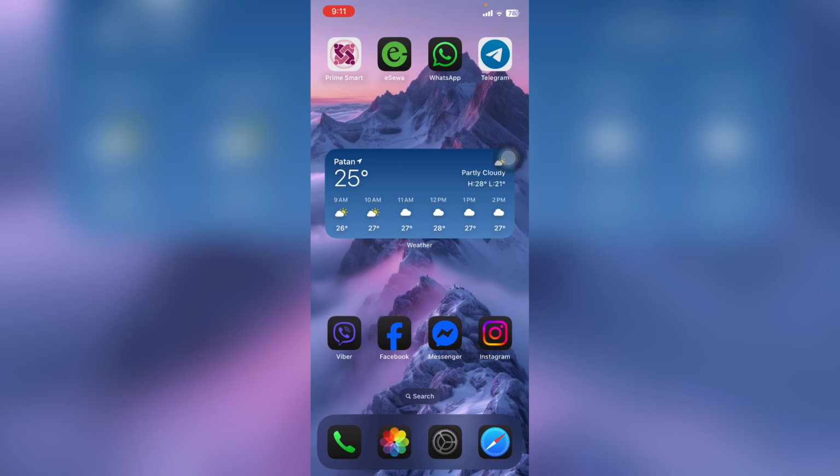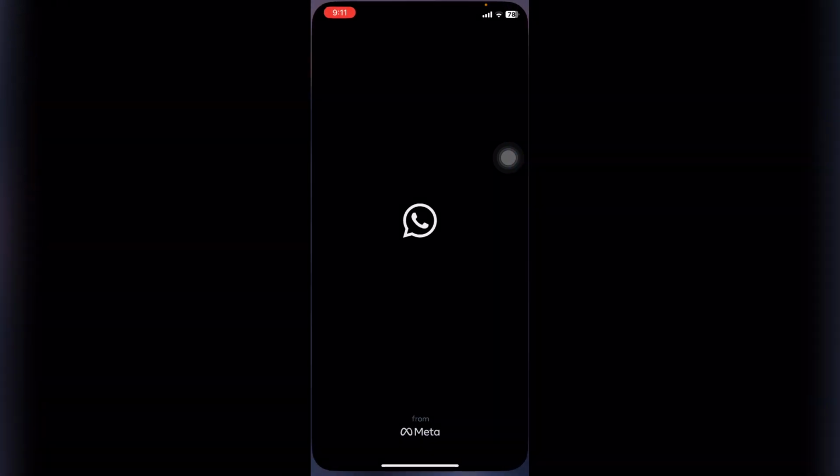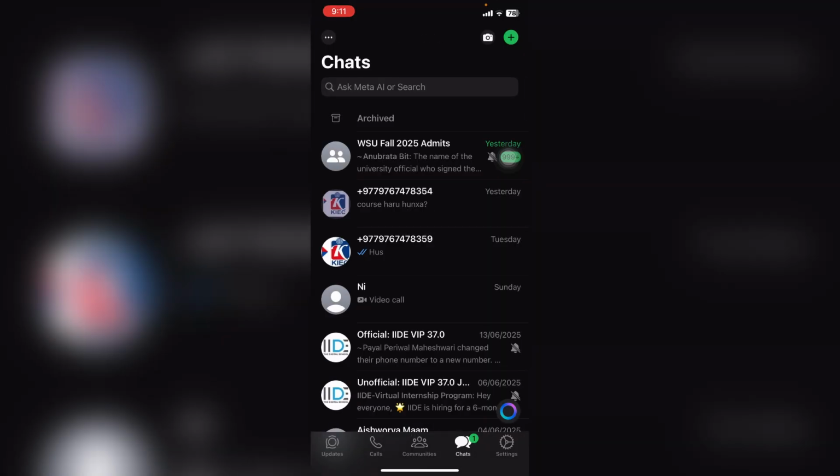On iPhone, you can download it from App Store, and for Android users, you can download it from Google Play Store. After that, click on search bar and open WhatsApp. Make sure to log into your account. Now go to the chat section from the bottom.